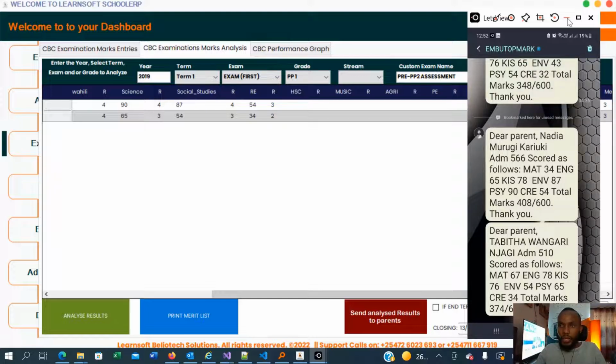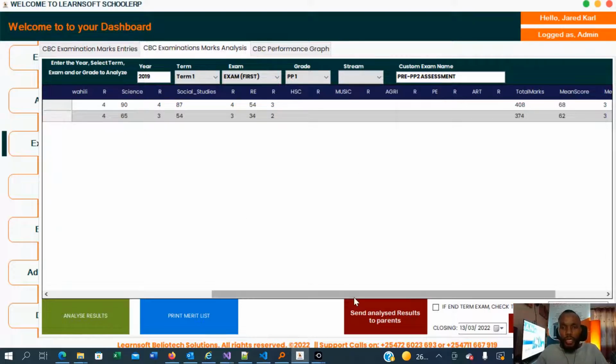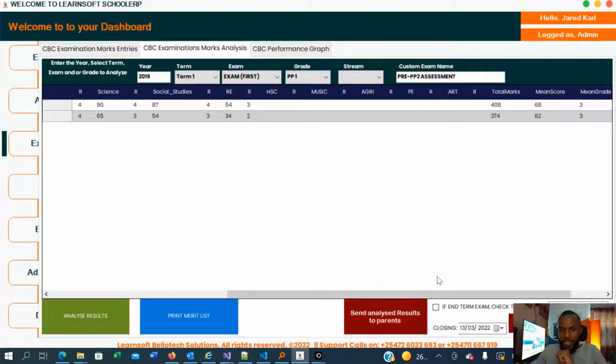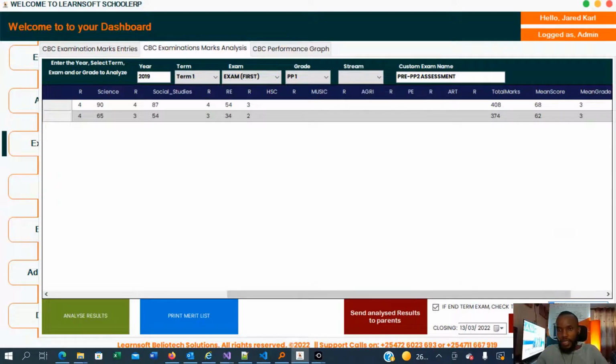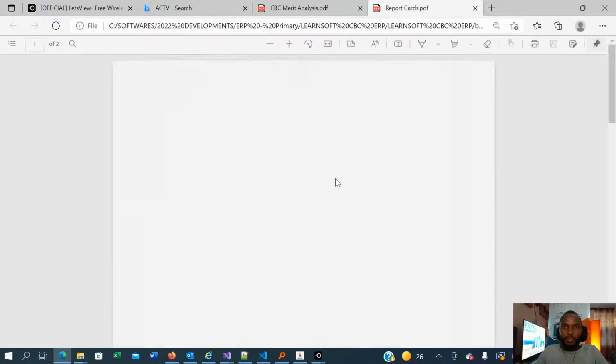So that's a bit I wanted to show on how you can send results to the parents through our bulk SMS integration. Going on now, I want to show you how we can generate a report card from this. If this was the last exam for this particular term, you can check here so that you can set the date for the next opening. This will be indicated on the report card. So if this is the last exam, I'll check this and then set the opening of the next term, which could be 8th of April in this case, and then I can print my report cards as generated. Let's see how the report cards will appear.